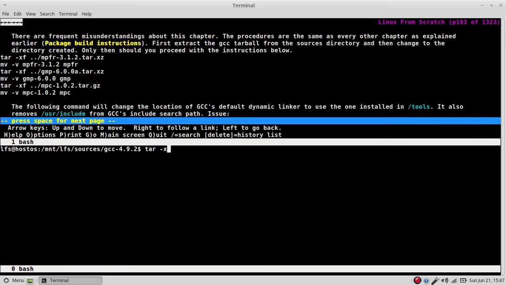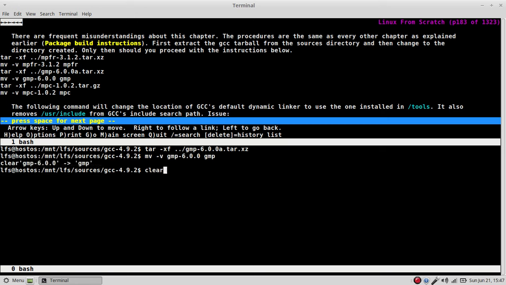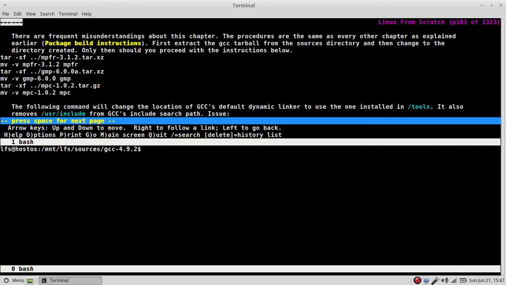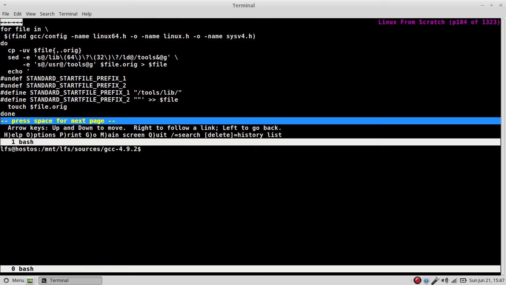tar xvf. No V, no verbose. Keep it quiet. GMP. Move GMP to GMP. Okay, and let's see, tar xvf MPC. Move MPC to MPC. Okay. Cool. Now our GCC configure.